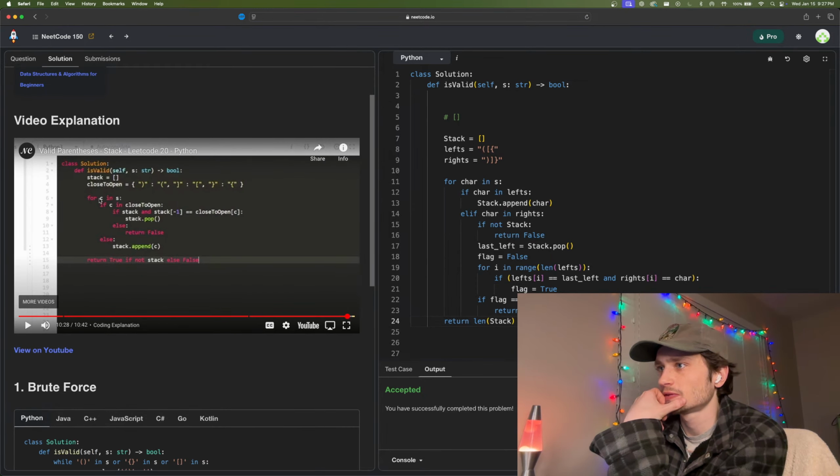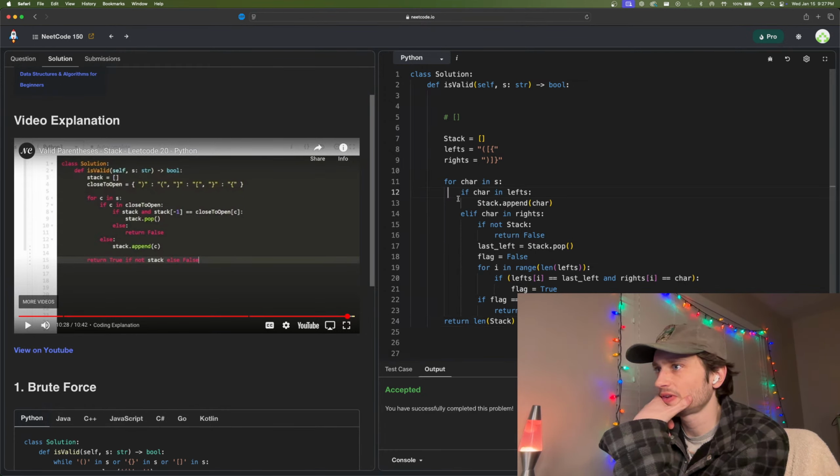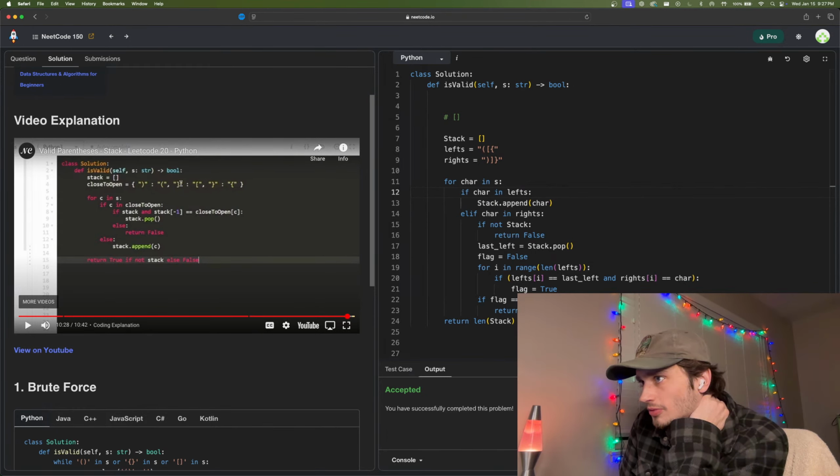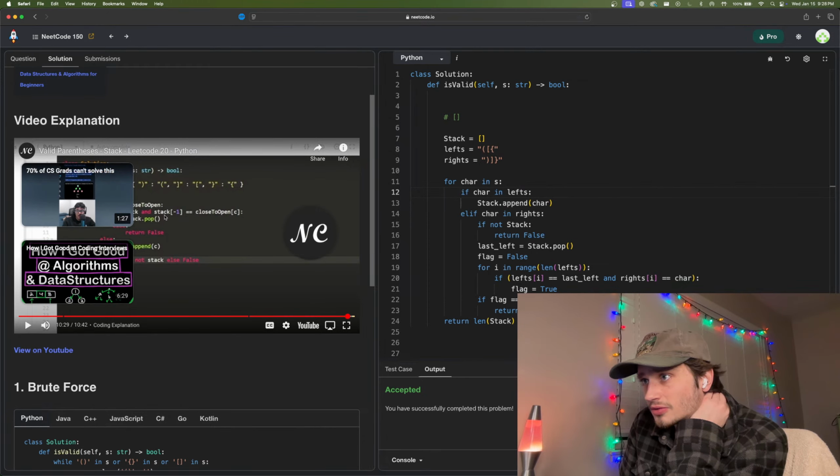So it takes every character in the string, and if the character is in his hash map for the keys matching the closed operators or closing characters, then it does another check if there is a current stack, right, to match the close with an open, and the stack at the negative first. So he peeks at the negative first value, or the last one.